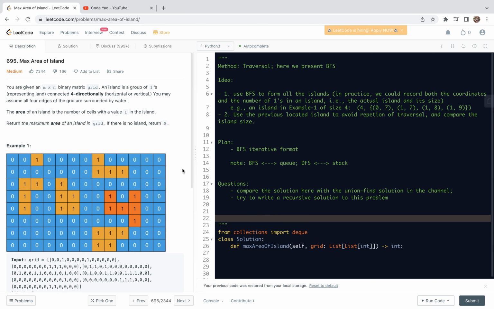Let's have a look at problem 695 together again. Maximum area of island. So in this video, we're going to share a solution using traversal algorithms. Here we are going to present breadth-first search. In the previous video, we presented a solution using union find or disjoint set data structure. Both the method here and the union find method are very natural to this problem.